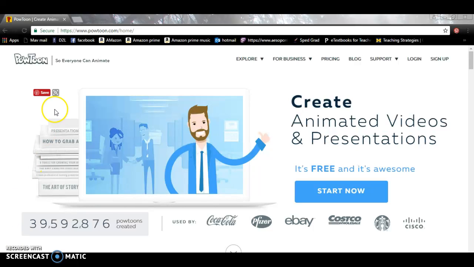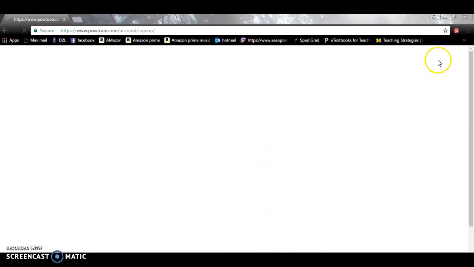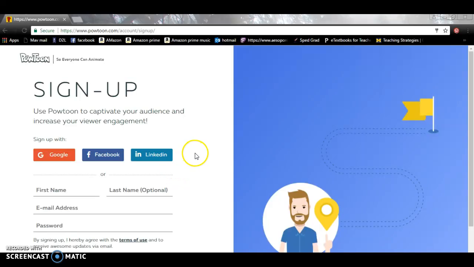The app I'm going to use today is Powtoon. You can go to powtoon.com to sign up or log in, depending on if it's new to you or not. Just like any other website or app, you sign up in the same way with your name, email address, and a password. They'll email you and you send it back and you're ready to go.